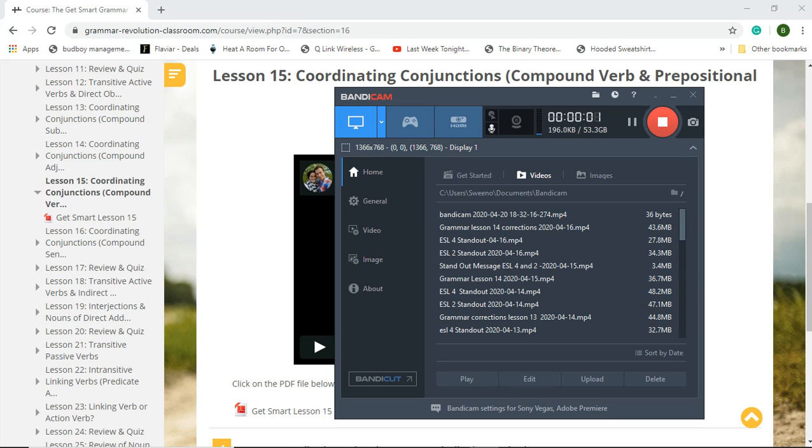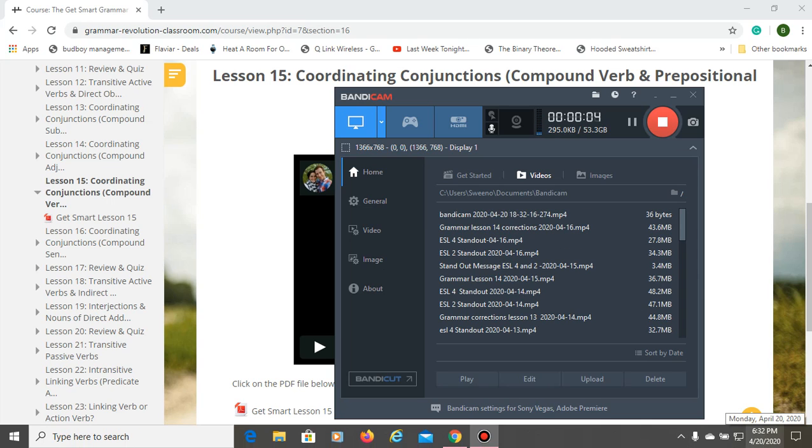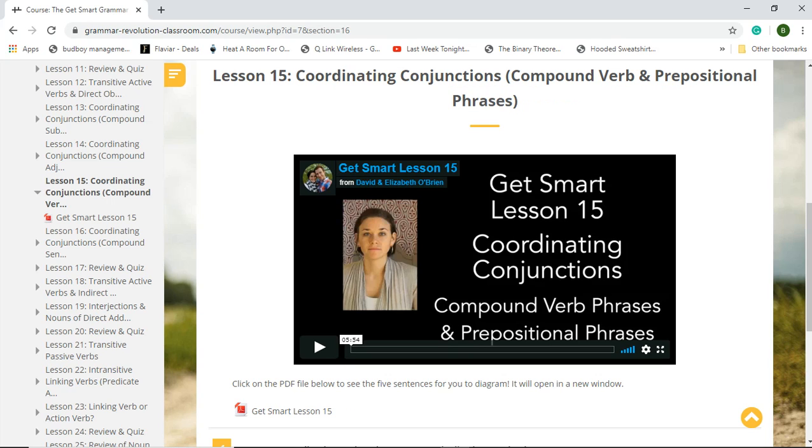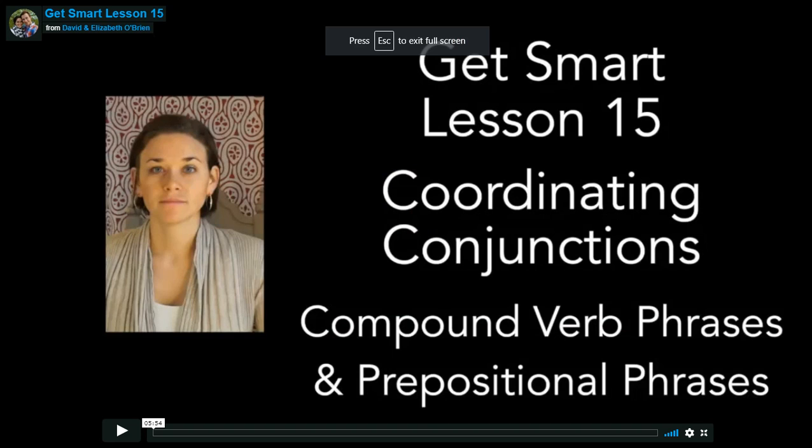Hello, you guys. Today is Monday, April 20th, 2020, and this is going to be a grammar lesson for you. I hope everybody's doing really well. We're going to continue coordinating conjunctions with verb phrases and prepositional phrases, okay? So let's begin.